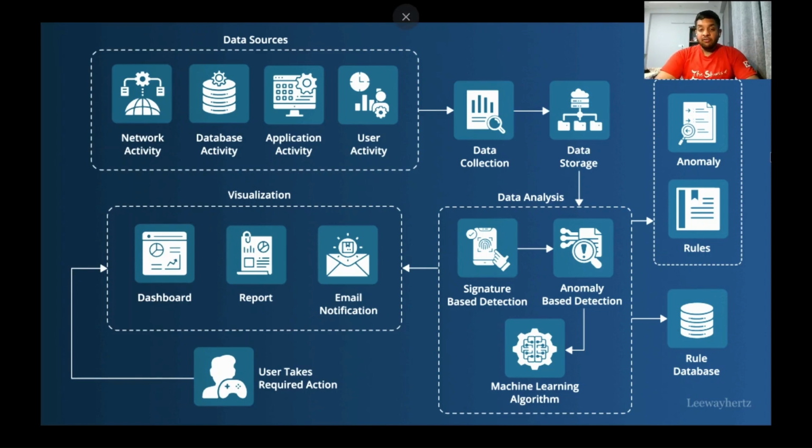Okay. Fifth is rule database. All the known rules and patterns are stored here. The anomaly detection component updates this database with new threat signatures over time, making the system smarter. It is basically the database from which the ML model learns.